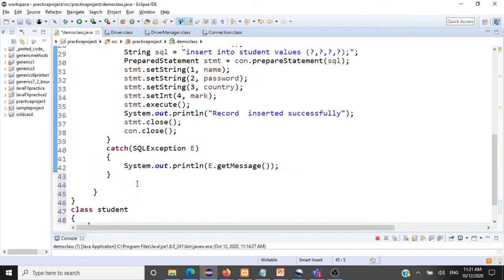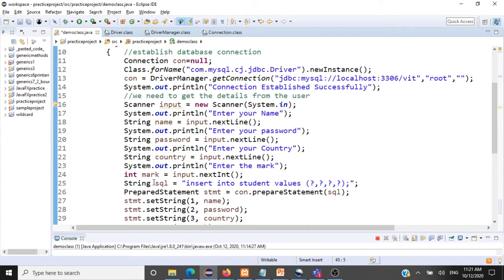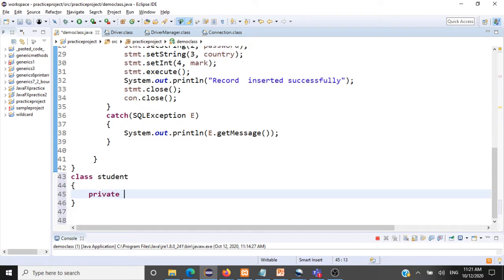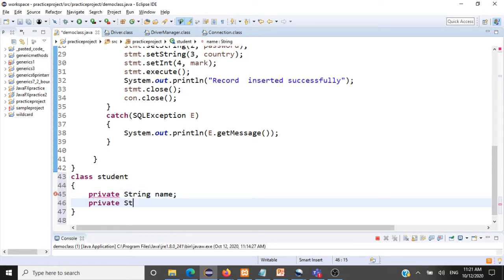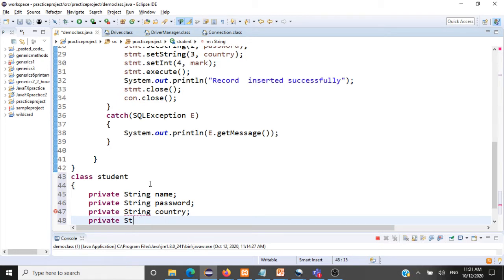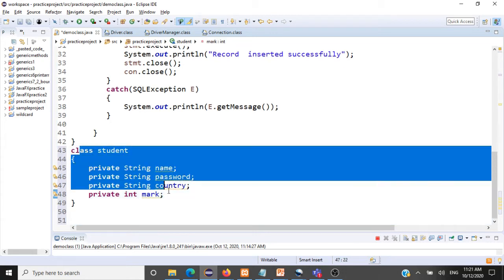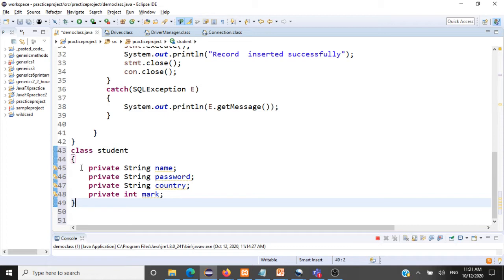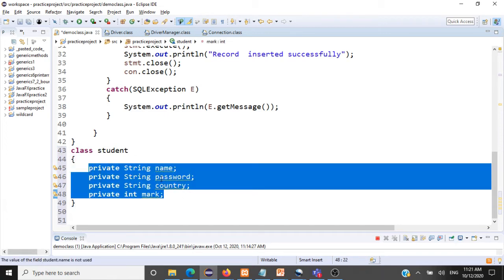What are the data members for the student? Say we are working with name, password, country and mark. Let's make all these data members private: private String name, private String password, private String country, and private int mark, since mark is of type integer. So we have created this class Student. We'll have some methods for the student: get student details, and set the name, password, country and mark by getting the input from the user.